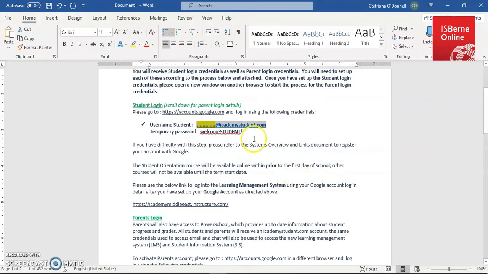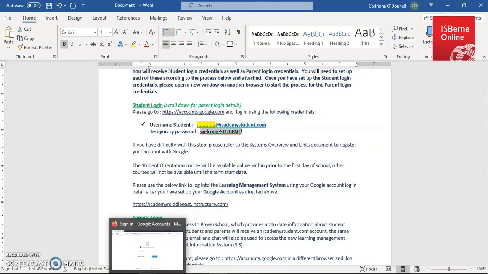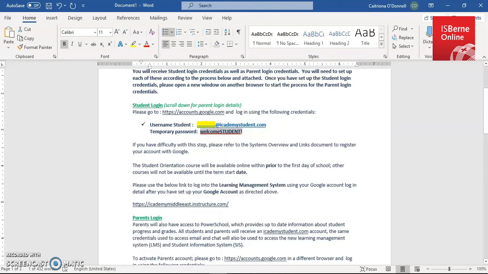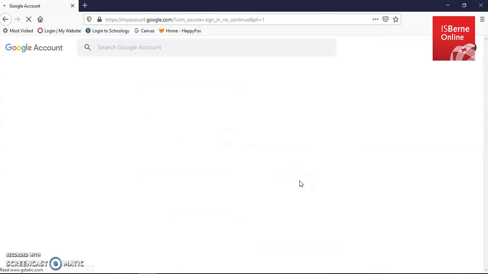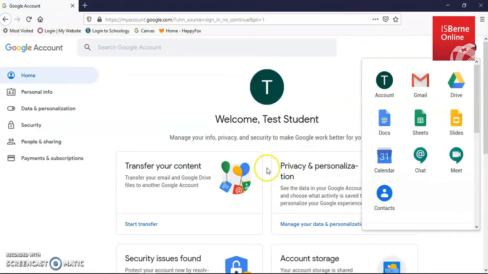And then you're going to go back to your email, copy your password. Again, this is a temporary password. You can change this at a later date, but it's the one you're going to start with. So again, just right click and copy and paste it in here. And then you're going to go to next. This will bring you into your Google account.